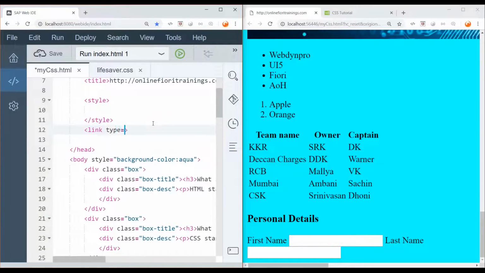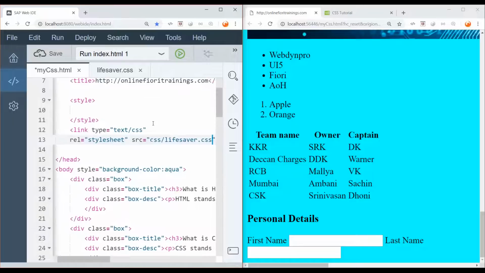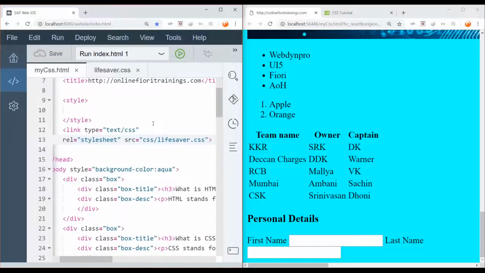We're going to use the type. We're going to use the relation. And we're going to use an src property to specify the source, the path of the CSS. Let's put the type. Type is text slash CSS. Relation type is a style sheet, and then a CSS source property is in CSS folder. I have a livesaver.css. That's how you connect a CSS using link tag, referencing a CSS which is there somewhere else and referencing as part of your page.